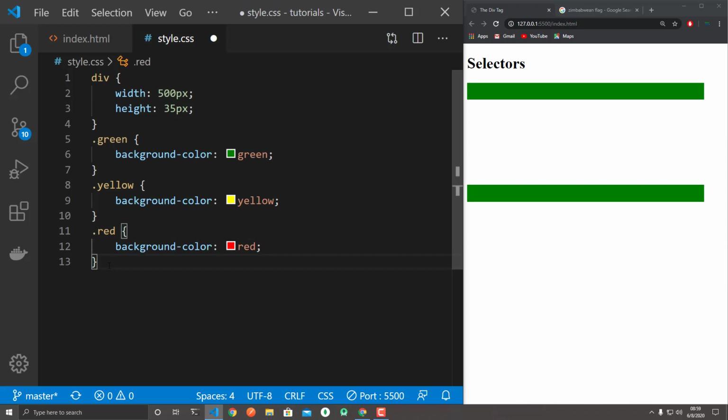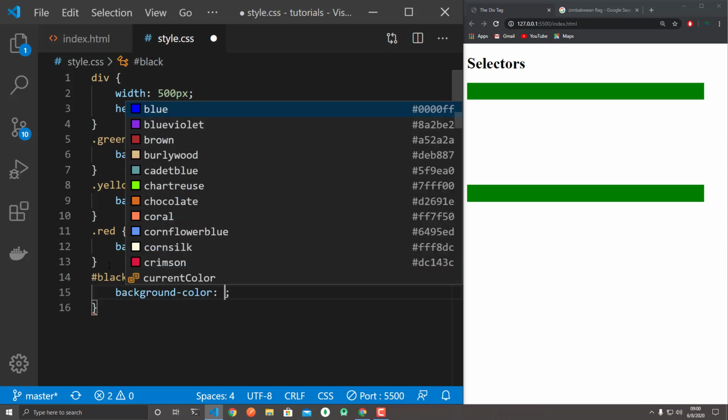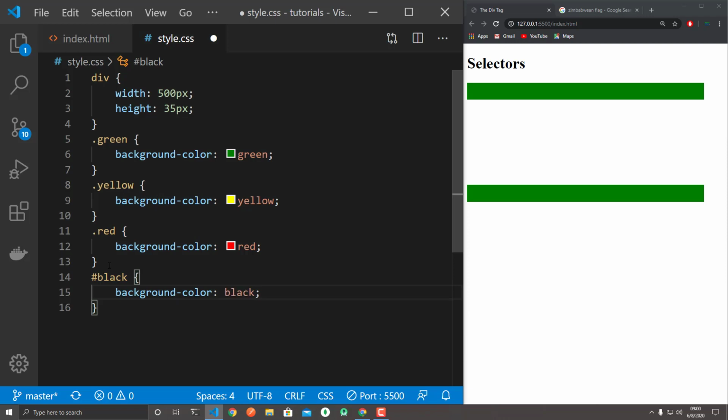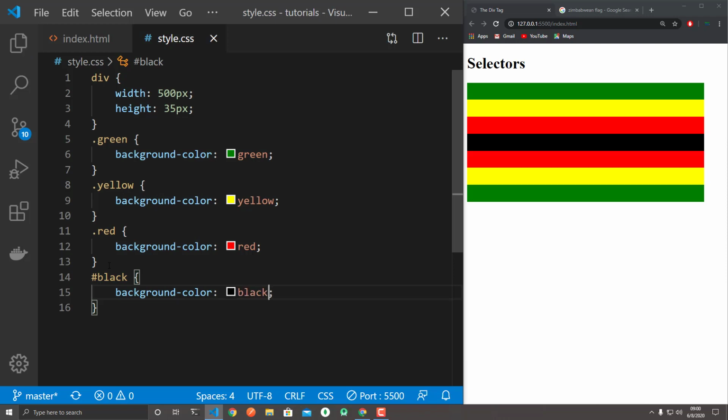And finally we come to black. Black, we have made it an ID because it's only one color and only one tag, so we just say black like this, you see. And then we say background color black, and then we save. Now you see we have a Zimbabwean flag.